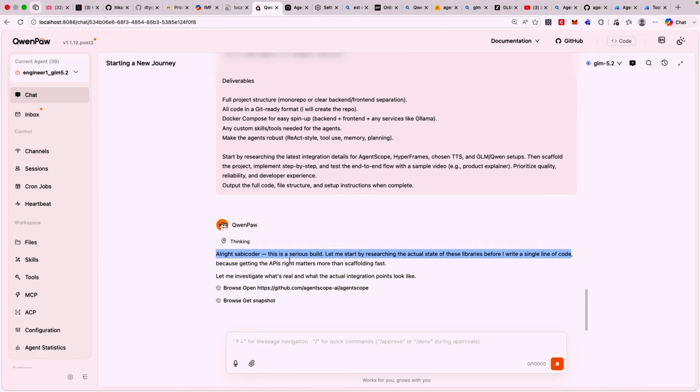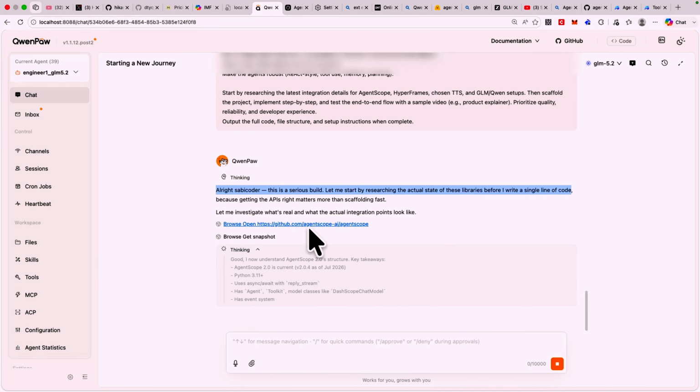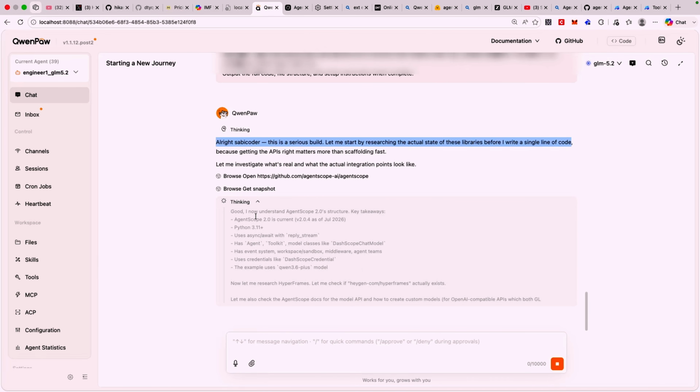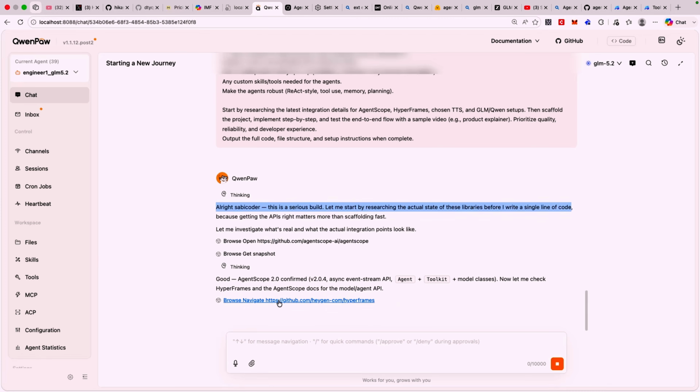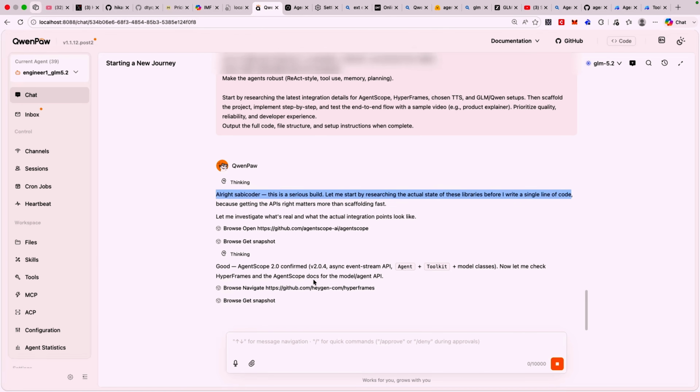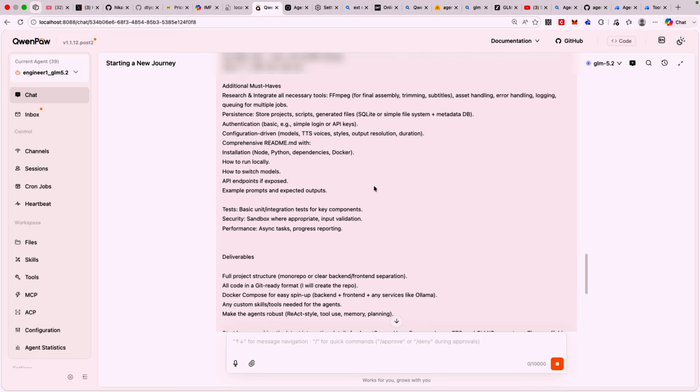Oh my God, this is what I want you to do. I want you to research everything about the library before you build. So now it says, good, I understand. So it understands something, AgentScope 2.0. Now let me check HyperFrame and AgentScope docs. So it's going to look at the AgentScope docs, and this is exactly what I want them to do.